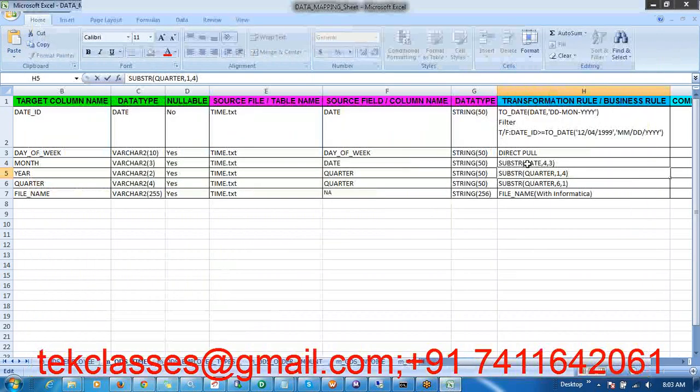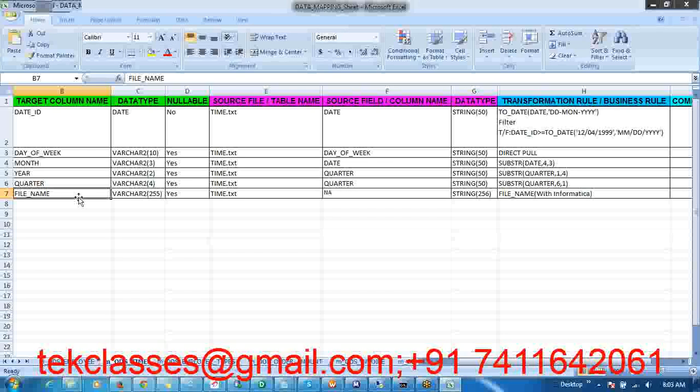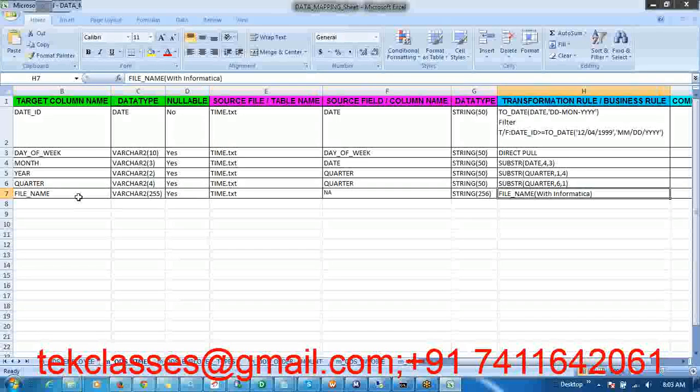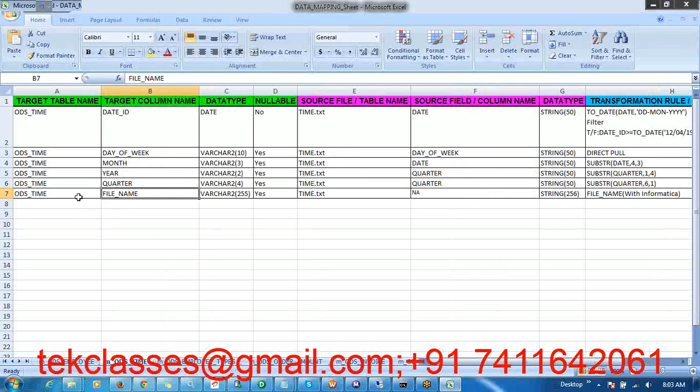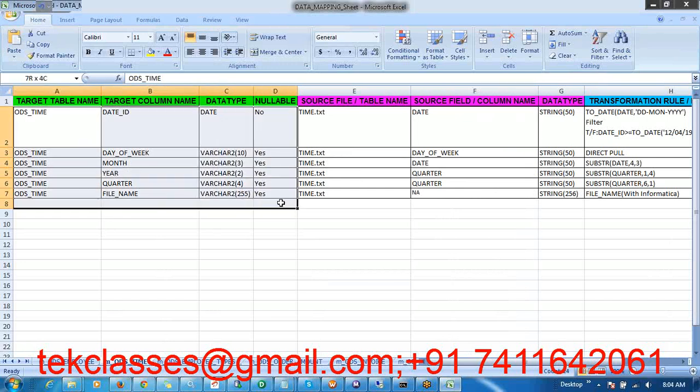So now we have got all the values by using a substring function, and by using a to_date. The file name, whatever is there, we are going to derive from Informatica. Informatica will give you the name of the file, and you are going to load that into the file name port in the target. This data mapping sheet you have to do during the design phase, as I have reiterated in the previous classes, and based on that you will drive your session, you will drive your mapping.